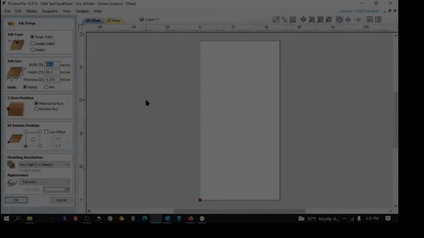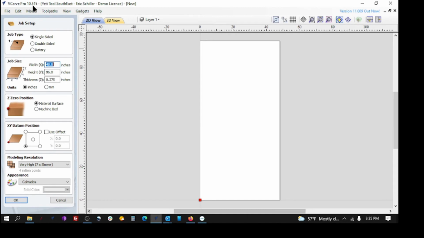So you'll see I'm using version 10.5, although 11 is out now. I'm doing this because my customer was still using that version. I want it to be instructional for them. So we're setting up a job with a 48 by 96, the material was, but I'm just going to put it 375 and we'll tell it OK.